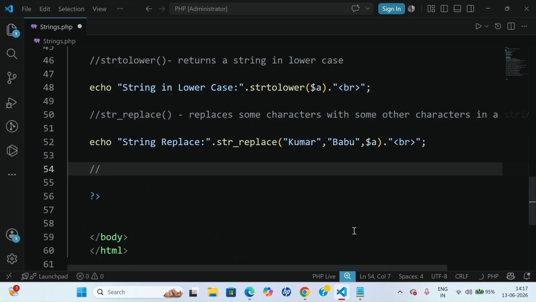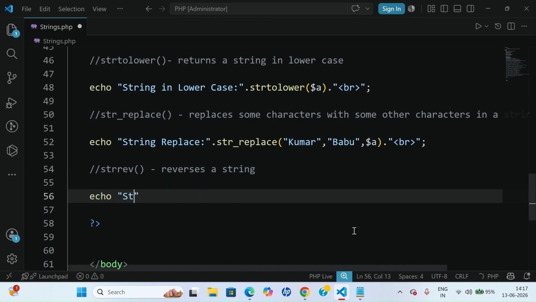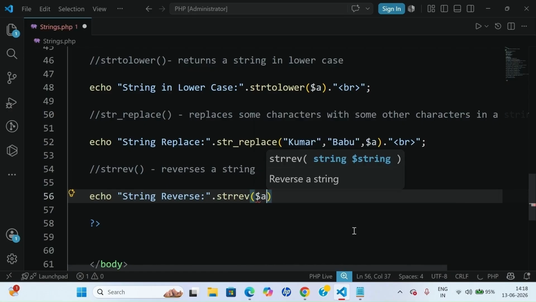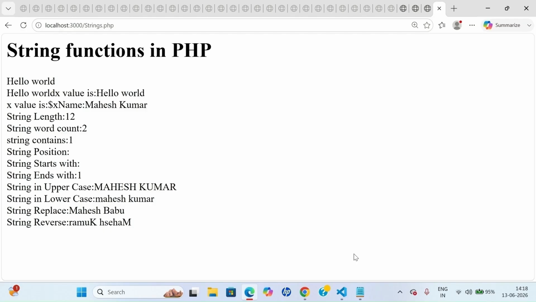The next function is string reverse. So we have the strrev function. It reverses a string. Echo "string reverse", strrev. Now you write the variable name where you hold the string. Then save and execute. Now can you see? Mahesh Kumar has been reversed.